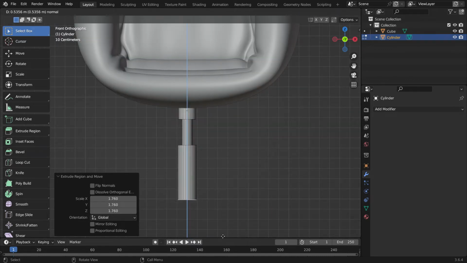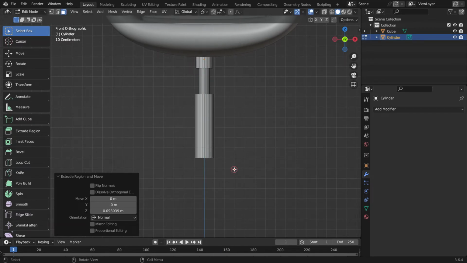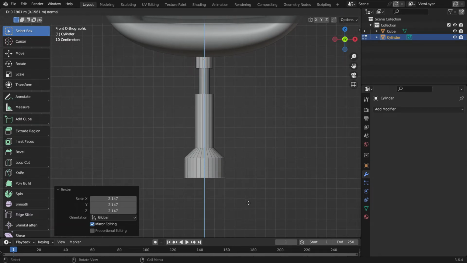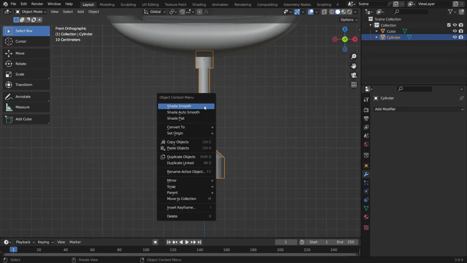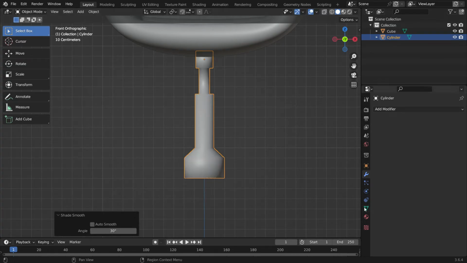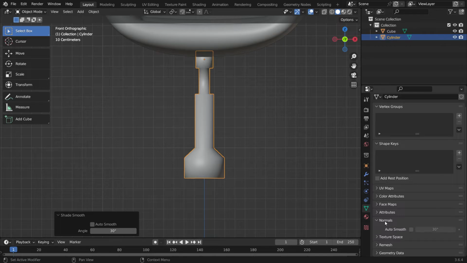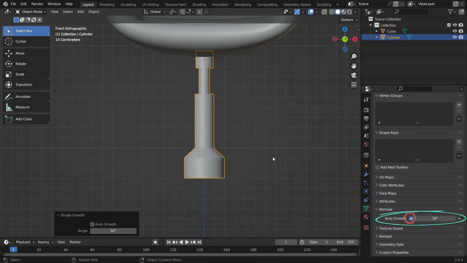E to extrude. E to extrude again. S key to scale up. E to extrude. Switch back to Object mode. Right-click and make Shade Smooth. Click the Object Data tab. Go to the Normal section and enable the Auto Smooth option.